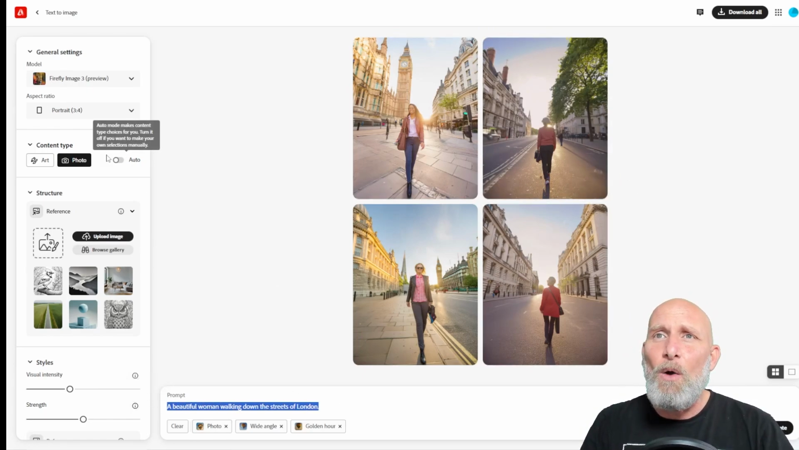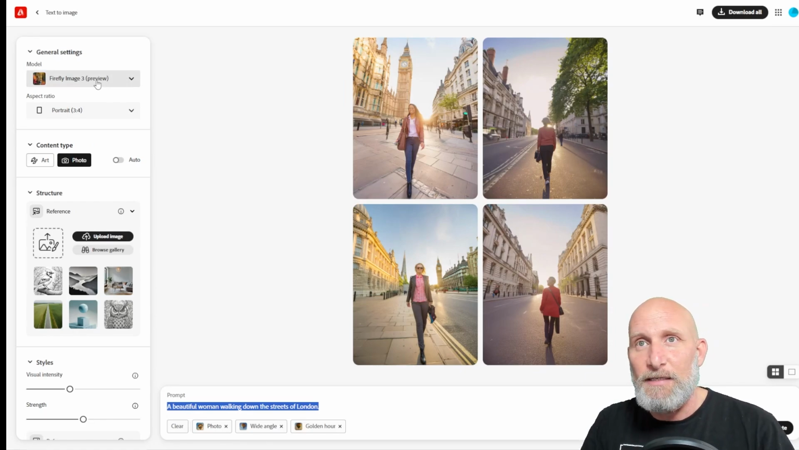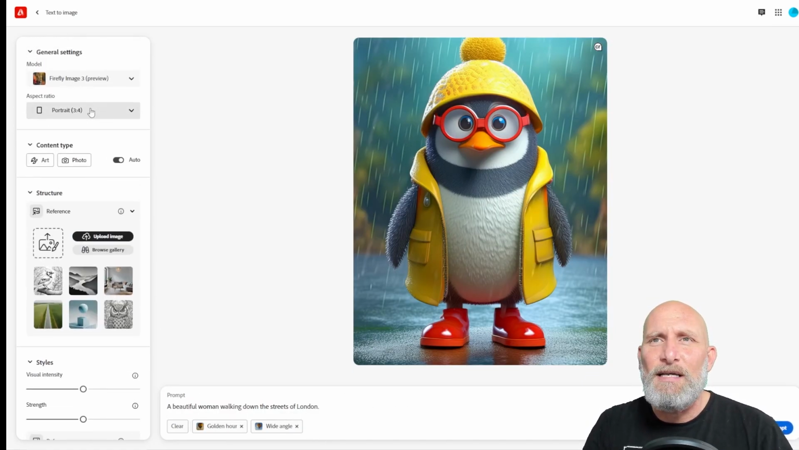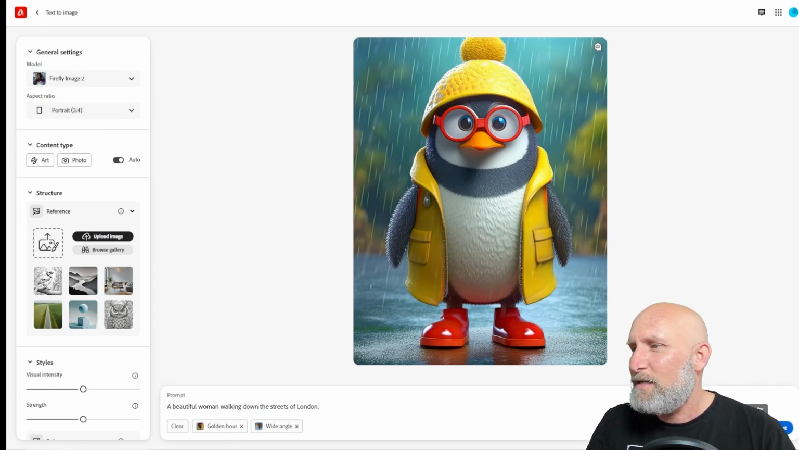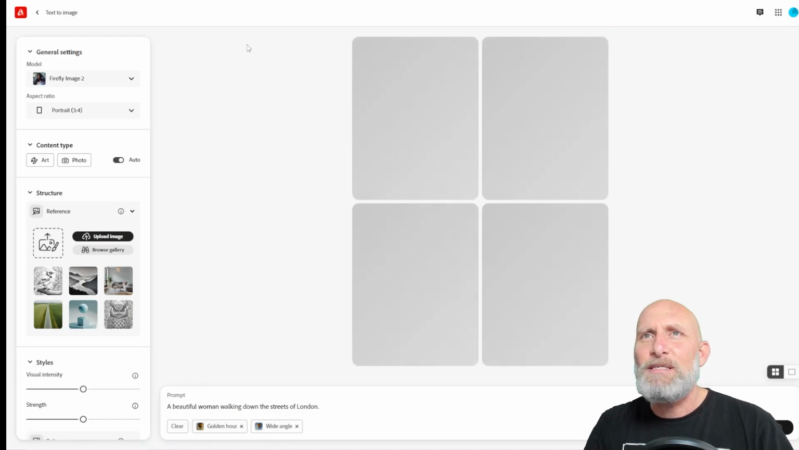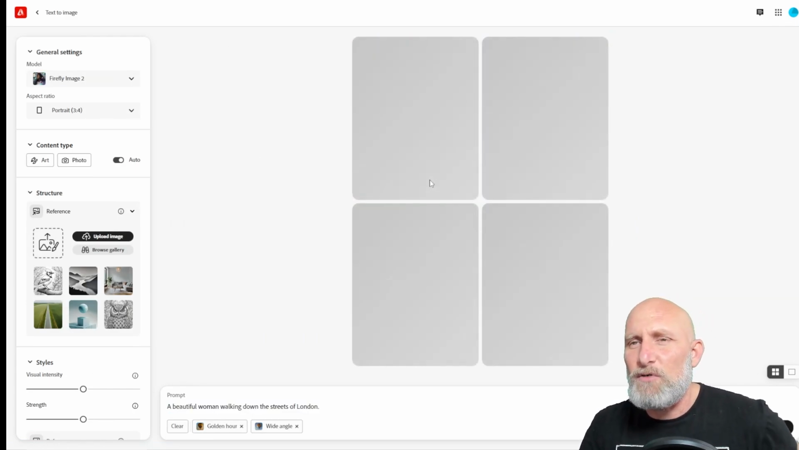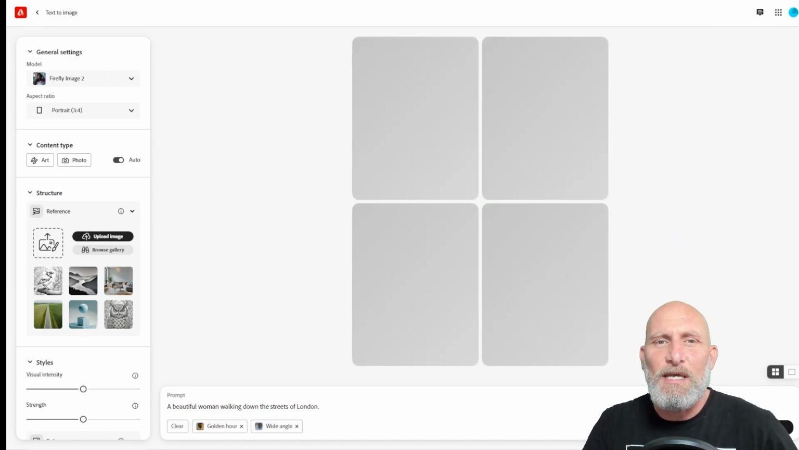Let's see how model version 2 handles it. So we will basically take the exact same prompt and settings, and I will just change it to Image 2 and click the try prompt, and we'll see what happens. So this is the version 3 and this is the version 2. In a few seconds we'll see how it goes.